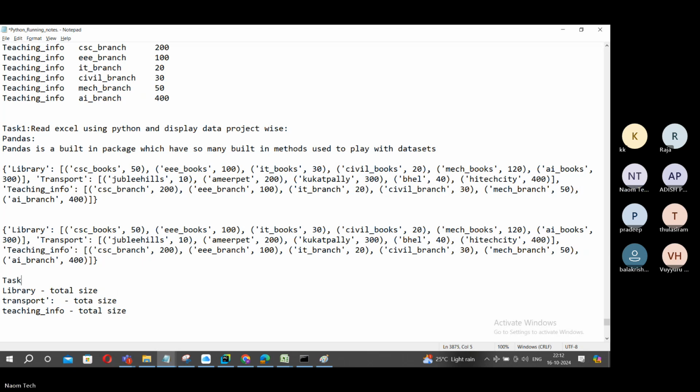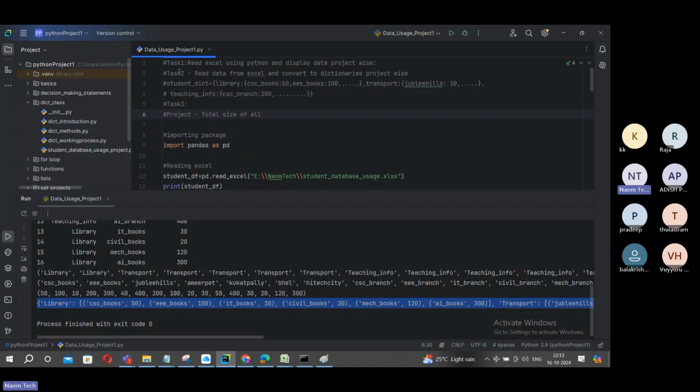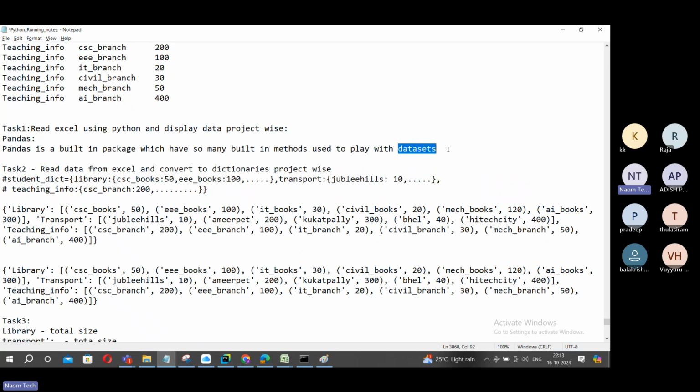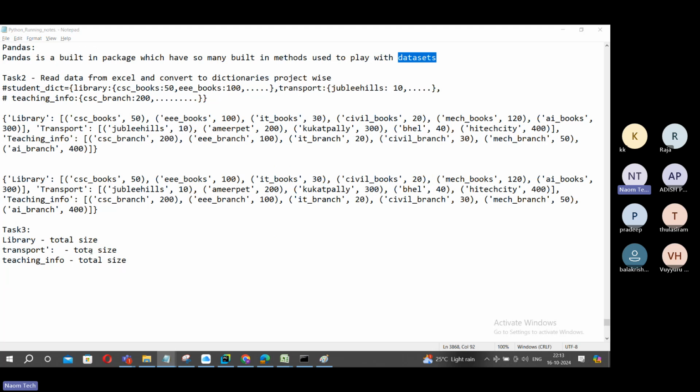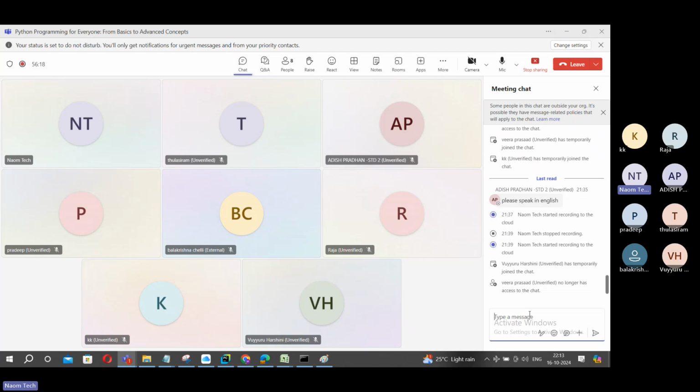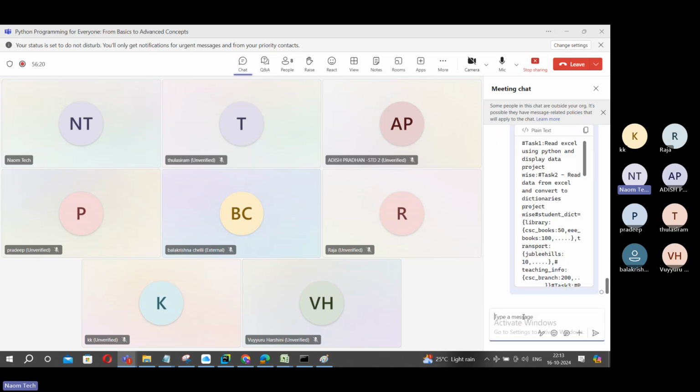This is task 3. We worked on the first 2 tasks. What are those 2 tasks? Task 1 is read Excel using Python and display data project wise. We did that. And the second requirement is task 2, creating a dictionary in this format. We created that. And task 3 is this. Would you like to do that? I am sharing the code with you. You can give a try on that task. This is something which I am using in my project, friends. Maybe if you ask me, I'm using that in my project. Understood, right? So take that.